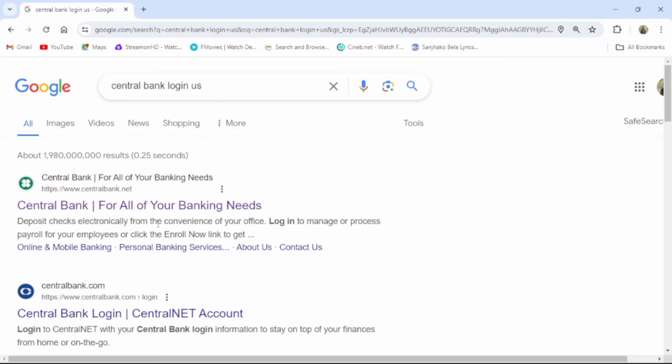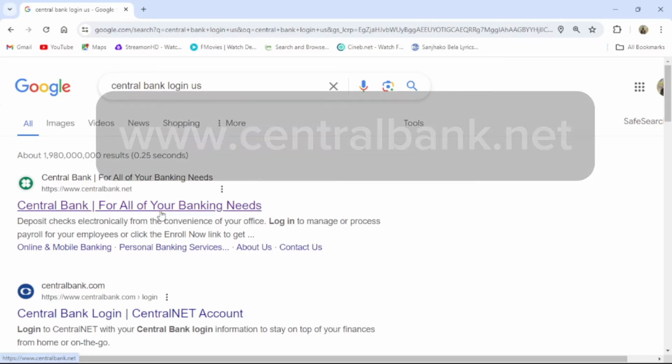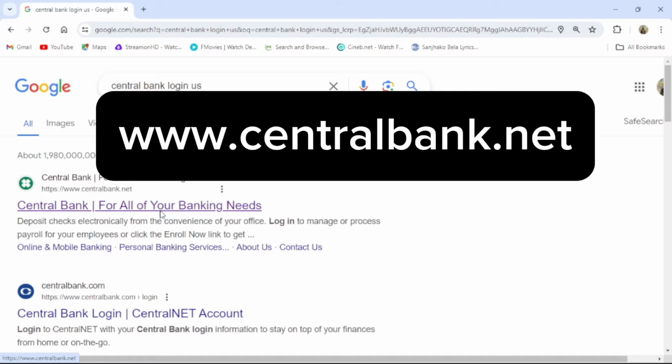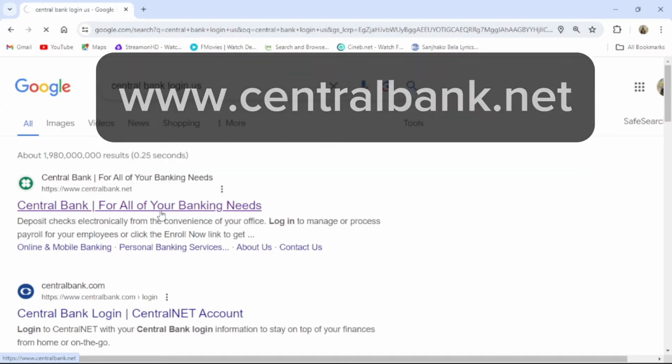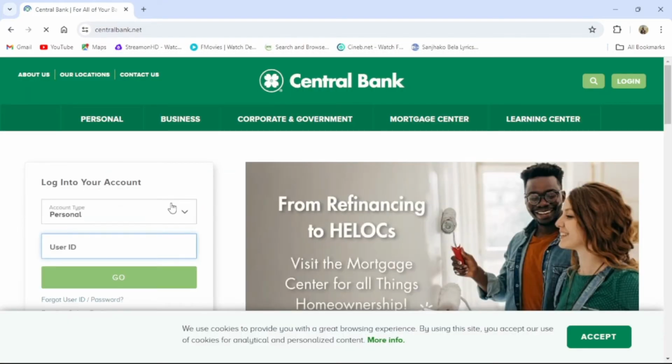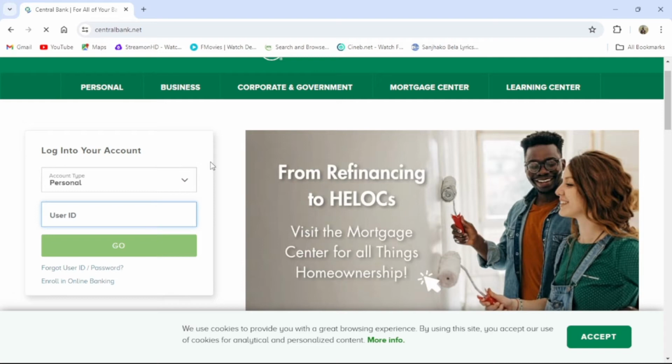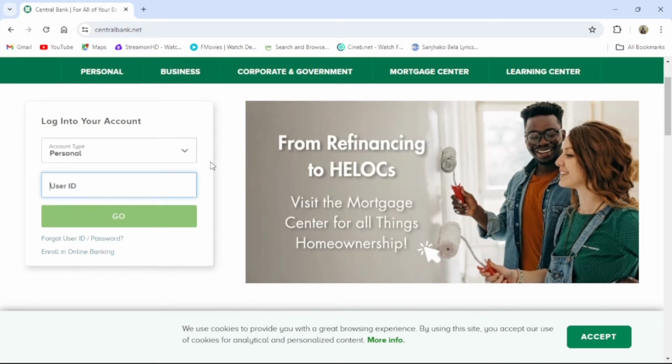Then go to the first result that shows up or go to www.centralbank.net. It will then take you to the official website of Central Bank. On the left side of the page, choose your account type and enter your user ID. Then click go. Then enter your password. Then you should be able to access your Central Bank account.